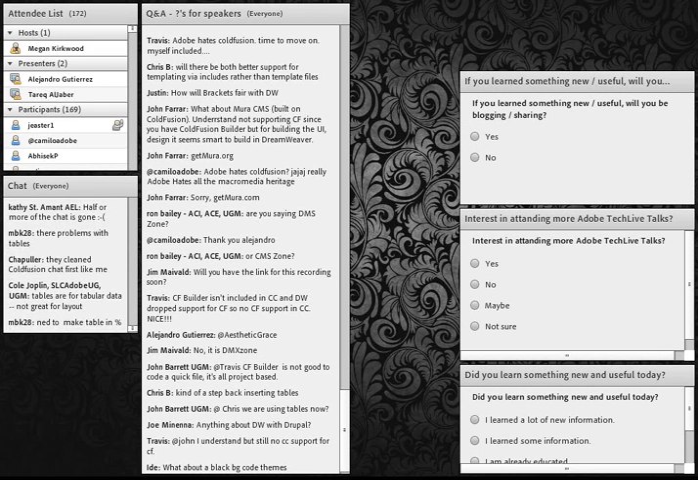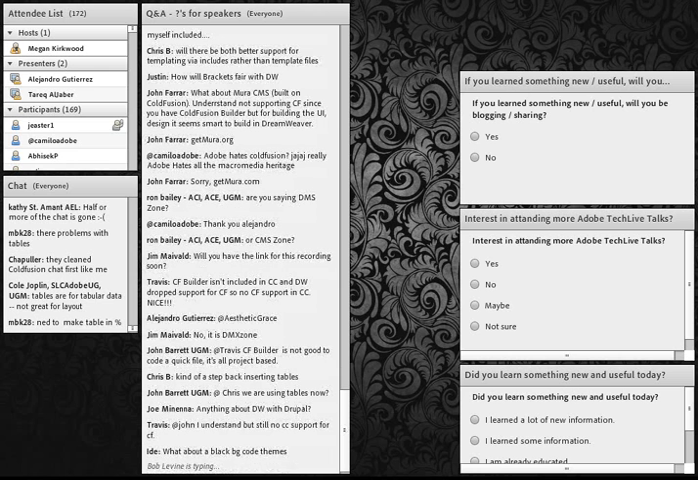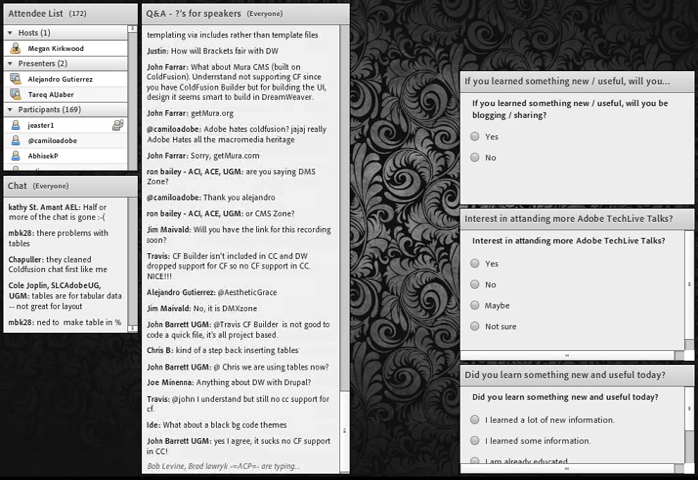So, yes to 32. Yes, we are working on 64-bit. I think that we have bigger fish to fry with the UI. It's very clunky right now, so we want to fix it.